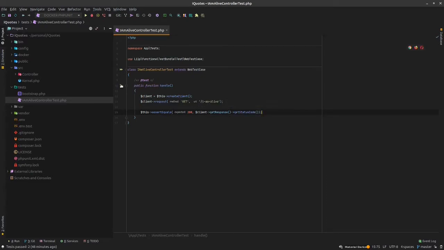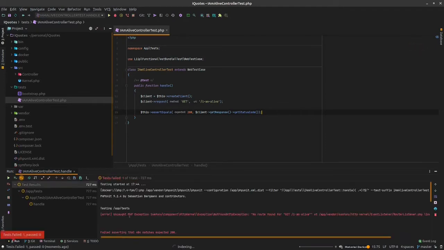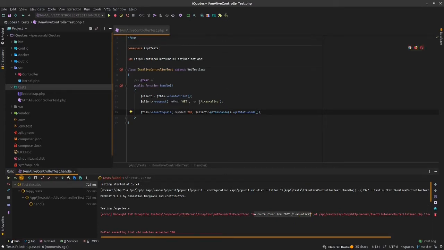Now if we run this test, the test is going to fail. And it's going to say no route found for iamalive. And this is because we didn't define a route yet.